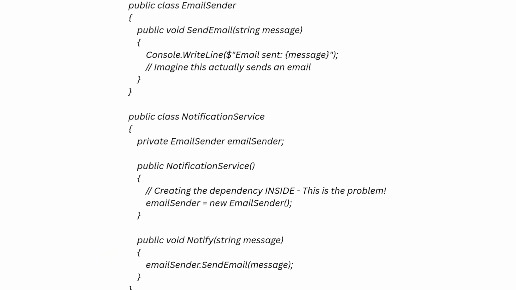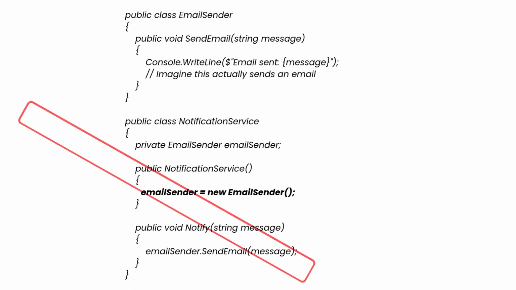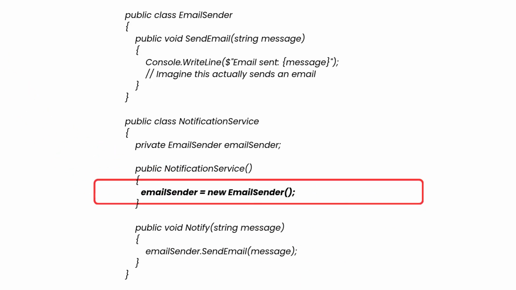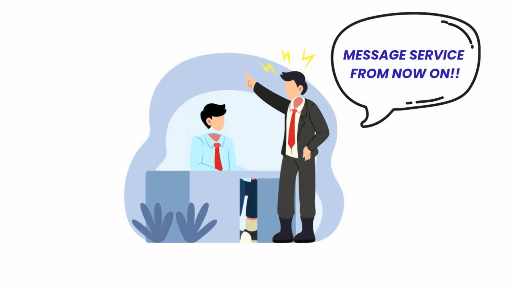And here's where the problem starts. In the constructor, we create the email sender using the new keyword. This is like welding a specific engine permanently into a car. Notification service is now stuck with email sender. They're glued together, tightly coupled.